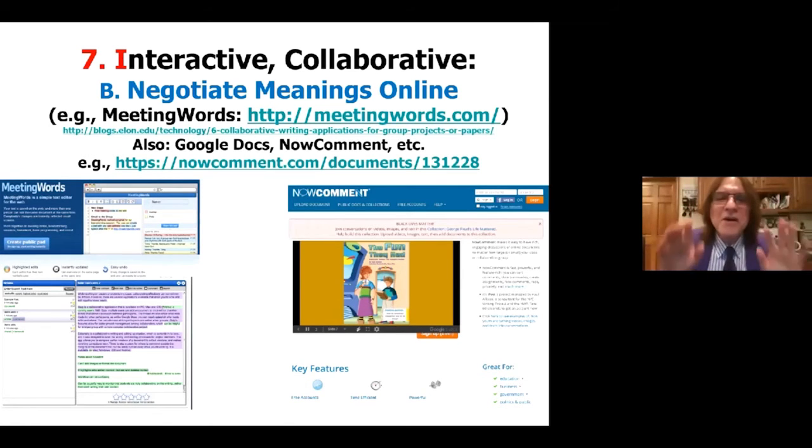But there are easier tools to use than Google Documents. Google didn't build that tool. They bought a company called Writely, and they renamed it Google Documents. It's a nice tool. It's a free tool. It's a great tool. But there's easier ones like Meeting Words and Now Comment, little sticky notes online, little wiki-like tools. Students can, in different colors, negotiate their agenda, their papers, and so forth.